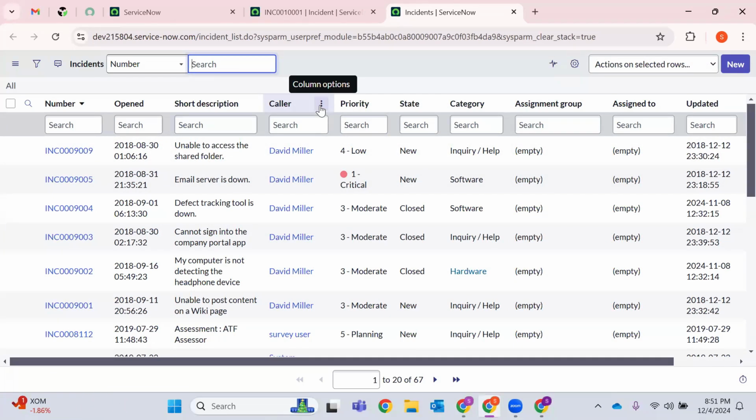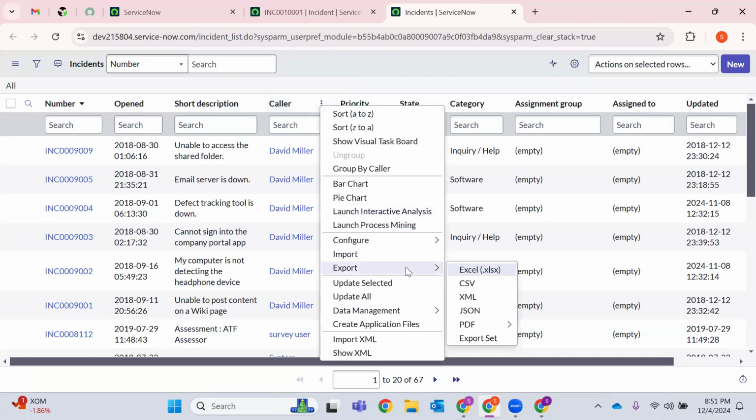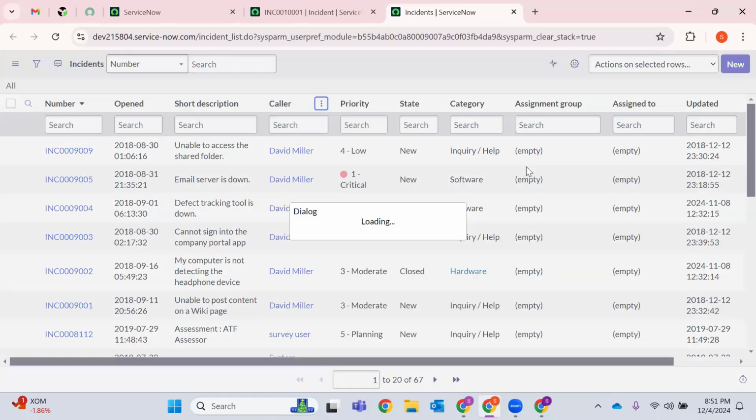We have scheduled reports. We have scheduled jobs. There are various ways you can do it. If I want to export this report, I can export it in Excel, CSV, XML, or JSON. There are various formats in which you can generate a report and share it with your client or customers. I can do a number of activities on this.